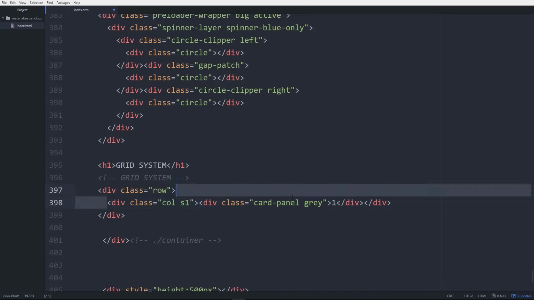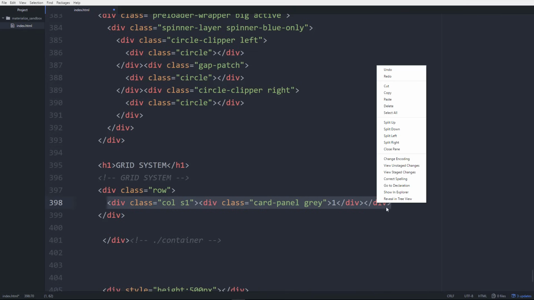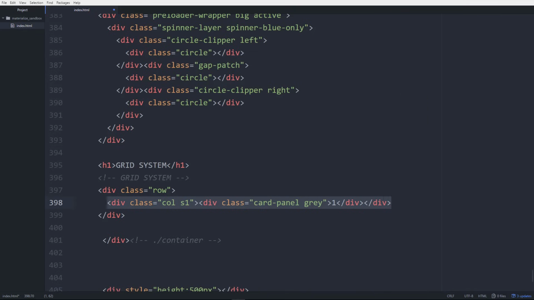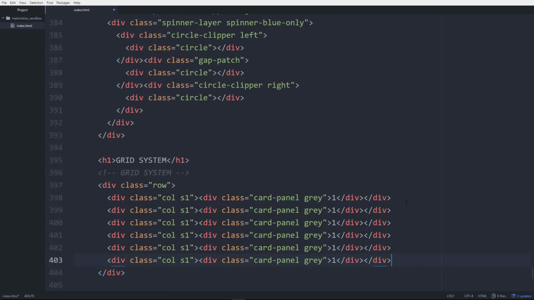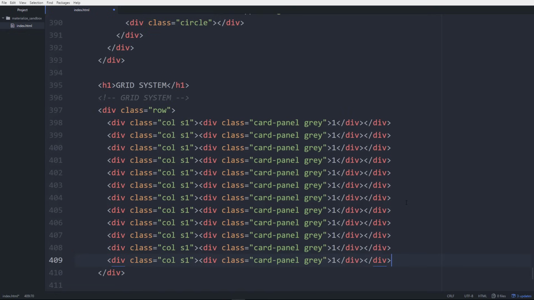So this is a one column div, and it's a 12 column base. So we're going to go ahead and copy this, and we're going to paste it in 11 more times. So 1, 2, 3, 4, 5, 6, 7, 8, 9, 10, 11. So there's 12 of them. All right, I'm just going to change the number here.